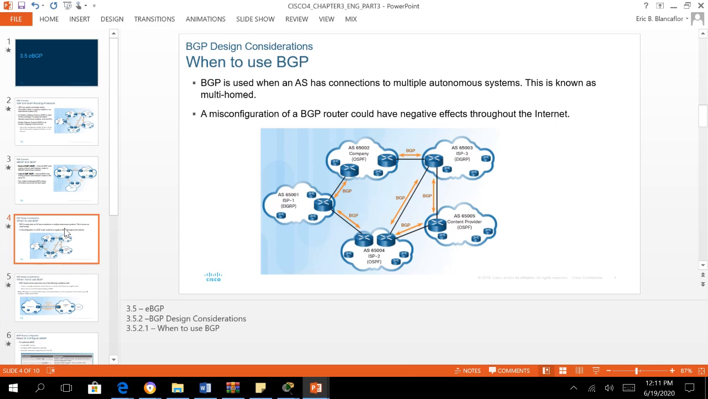So let me go back to the customer side. Okay, example, let's say this 65,001. Let's say this is Mapua. So when do we set up BGP here? We usually see setup of BGP if, let's say, like Mapua, an organization of Mapua, or any company or organization, has two or more providers in the internet connection.